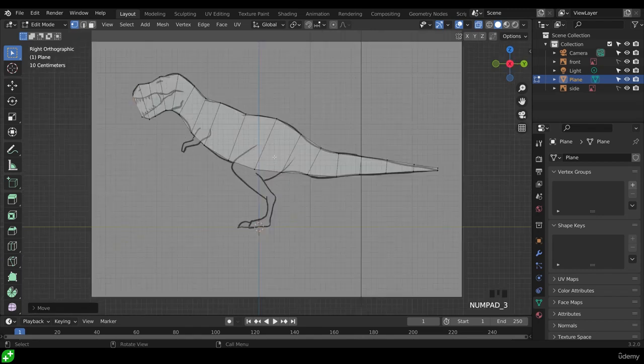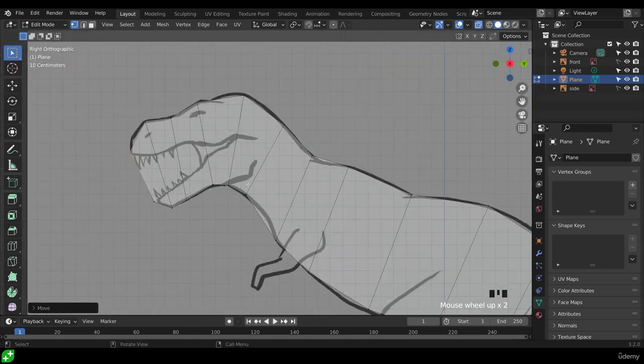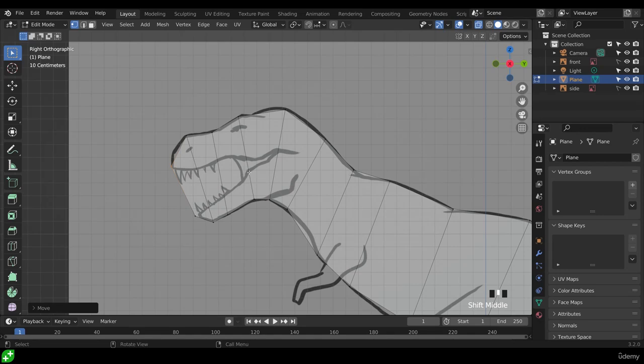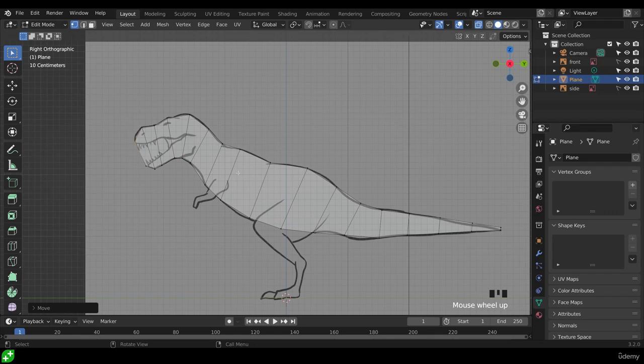Okay, so I'm going to go back to side view and just zoom in on the head for a moment. Now there's a couple of ways of doing this. We can cut the mouth in now and then extrude out, or we could cut it in after we've extruded. I find it a little bit easier if we cut it in now. So what I'm going to do is press Control R and do a loop cut all the way through the body. I'll just cancel that and show you that it's going all the way through. So Control R all the way through like this.